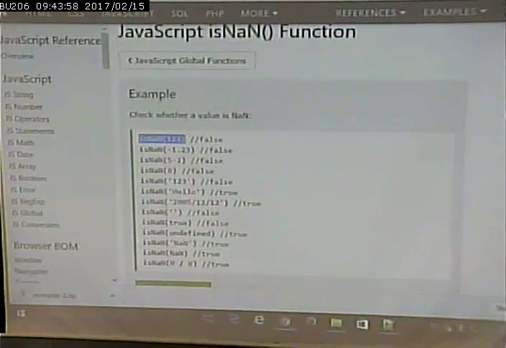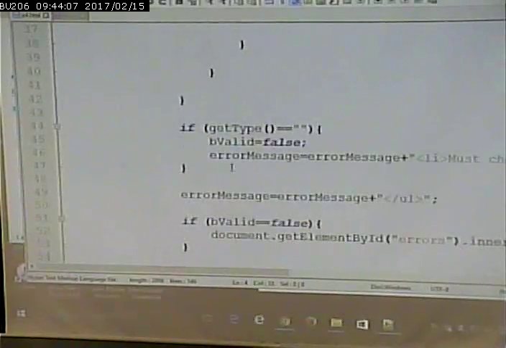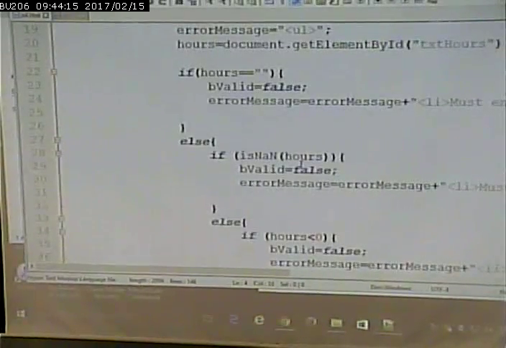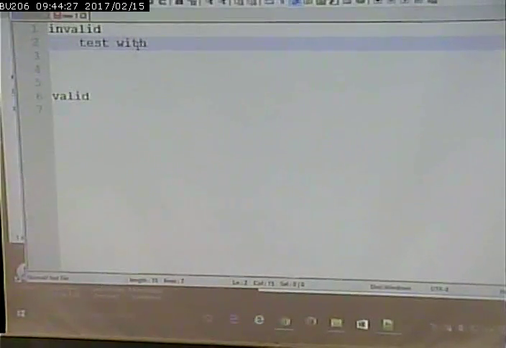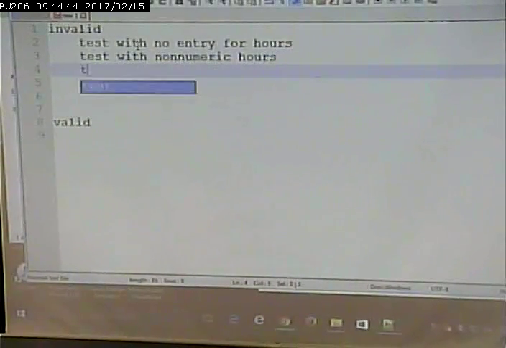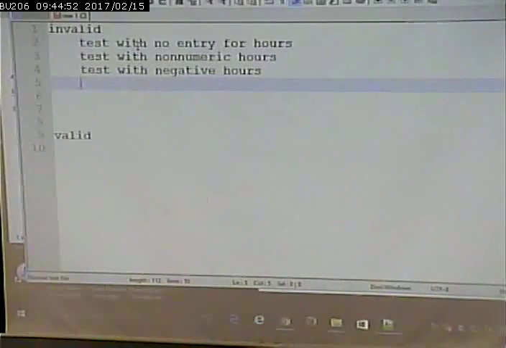Then our validation code. There are four if statements. So that's four things that we should test. So I'm going to write some test cases. Test with no entry for hours, test with non-numeric hours, test with negative hours, test with no type chosen.